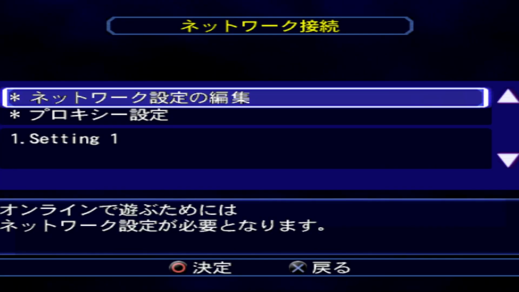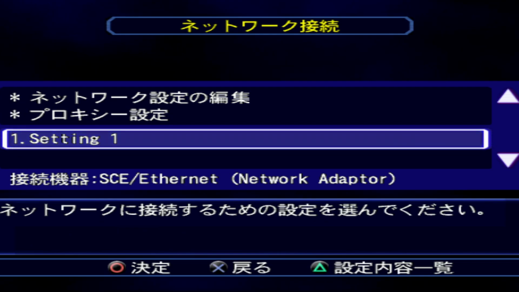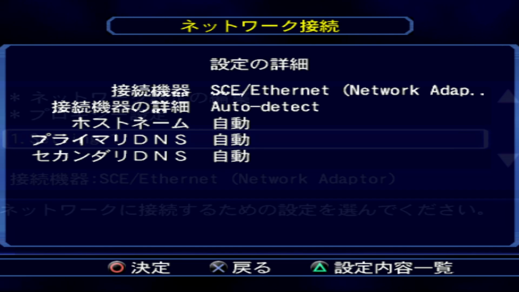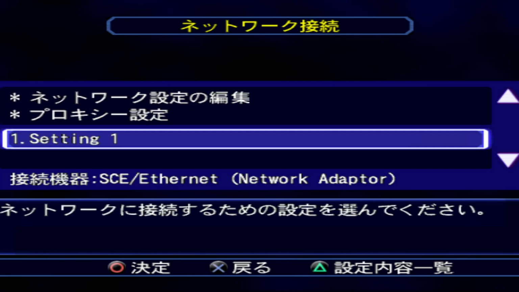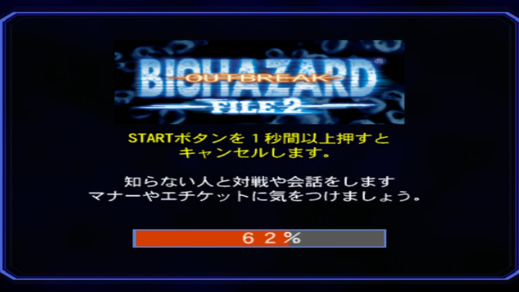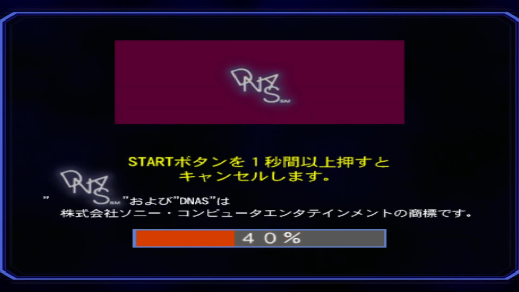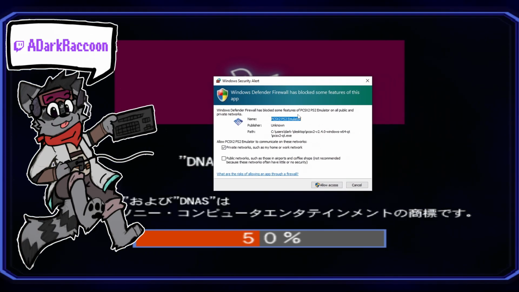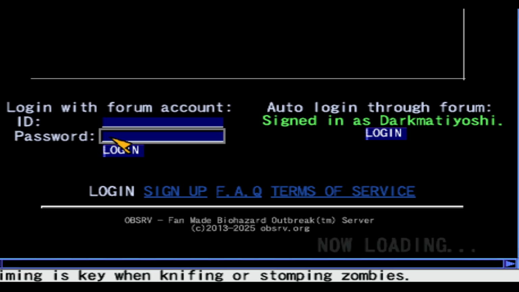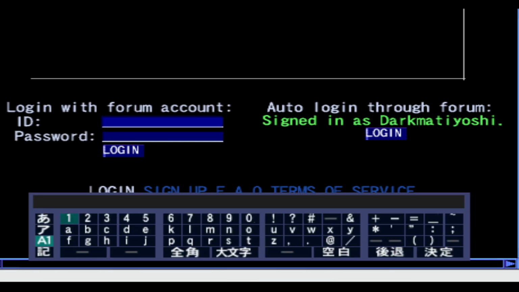In this menu, we'll see a new option, Setting 1. Head over to it and press triangle to see what it says. It should be like this for it to work. This means it auto-detects the IP we used back in network and HTTP. We press circle and circle again to test the connection. If your firewall shows up like mine, then make sure to allow the program to connect with the server. If everything loads up, we'll be able to log in manually on the left or automatically on the right if you logged into OBSRV in the site provided.